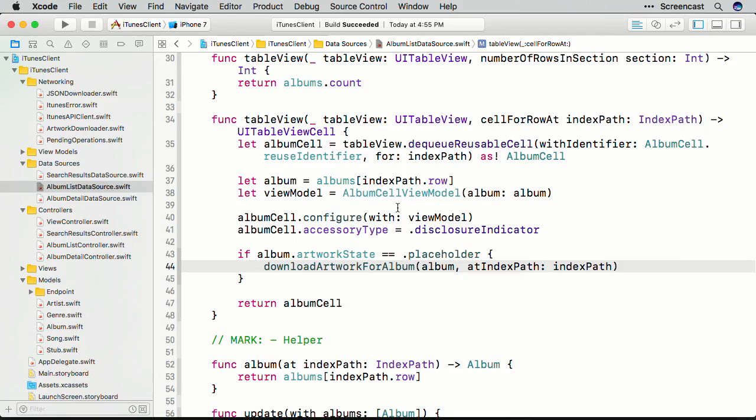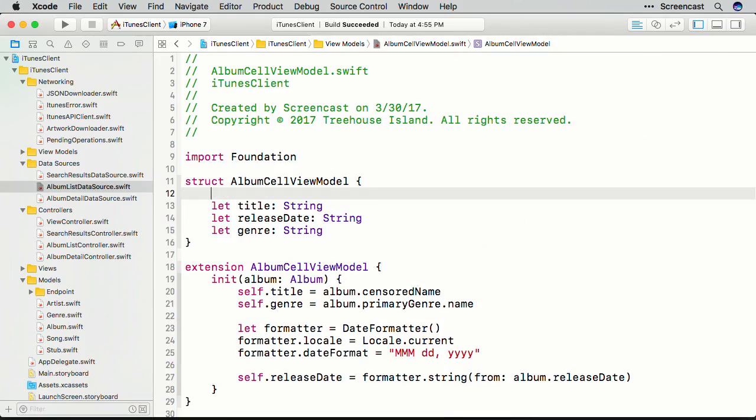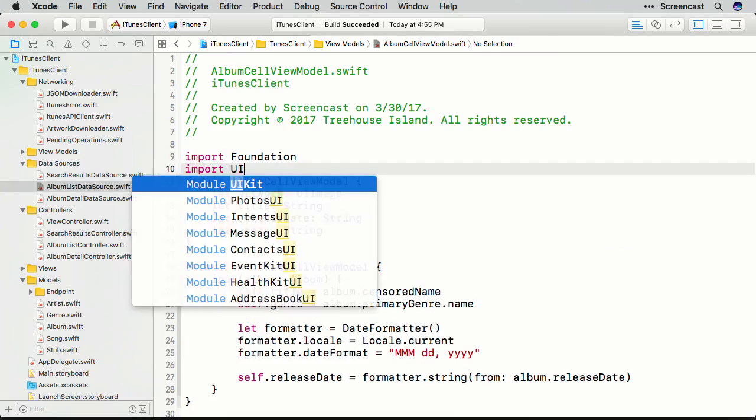Okay, next let's command click on album cell view model to navigate there, and we'll add a stored property in here for the artwork image. Let artwork of type UIImage, and as always, we'll need UIKit for that.